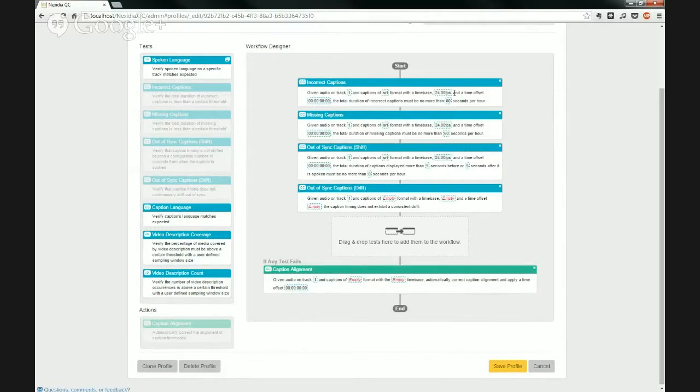So those first 4 parameters are the same for all of our tests. The last parameter here for our incorrect captions test is the number of seconds per hour that you would tolerate for incorrect captions. And so this is basically listening to the audio, comparing it to the captions, and looking for cases where the text of the captions doesn't match what's actually being spoken. And there's a little bit of leeway there that allows for some paraphrasing and whatnot. But in general, we're looking for that kind of problem, and we'll flag that as incorrect.